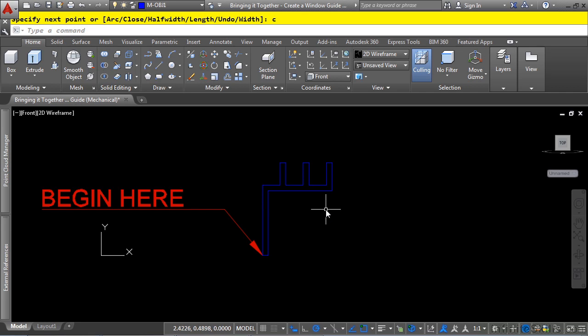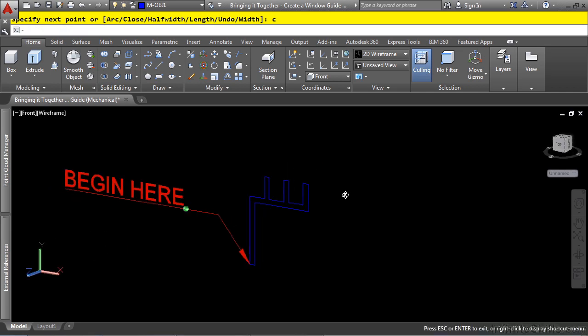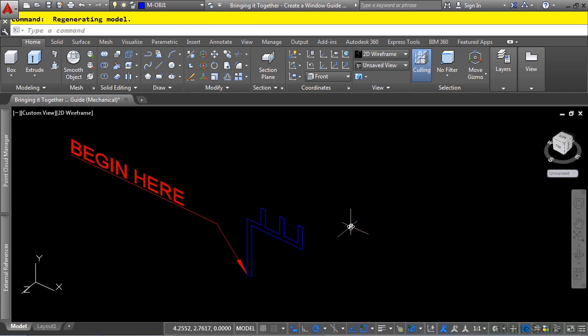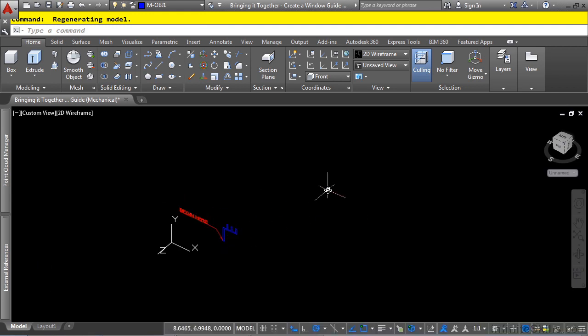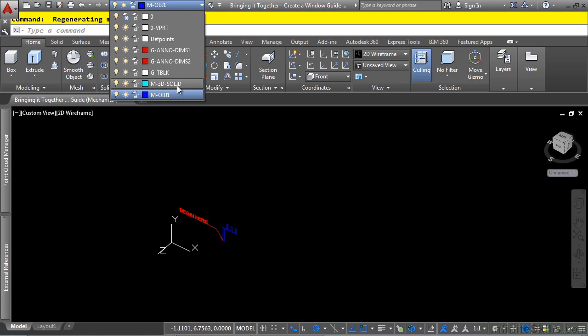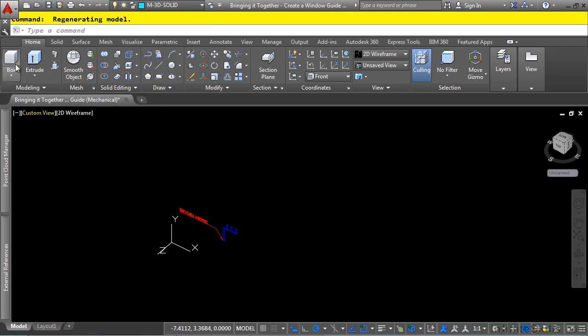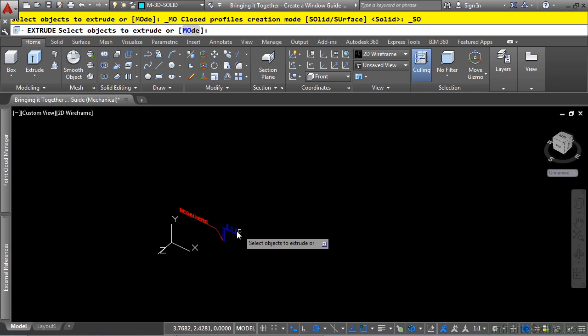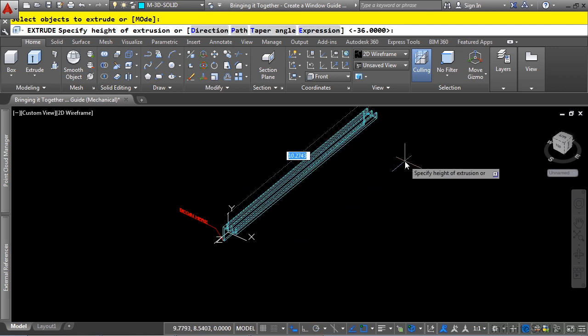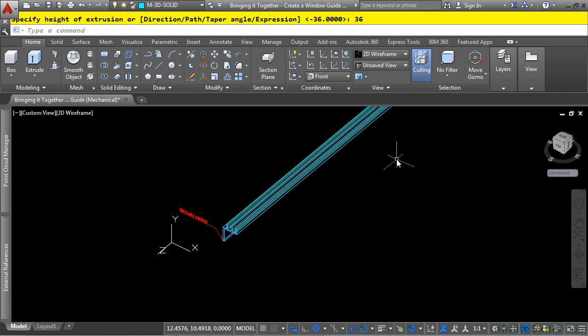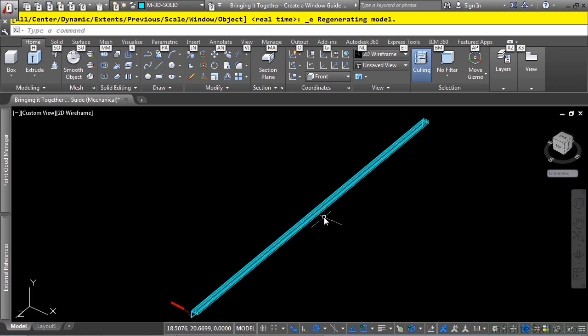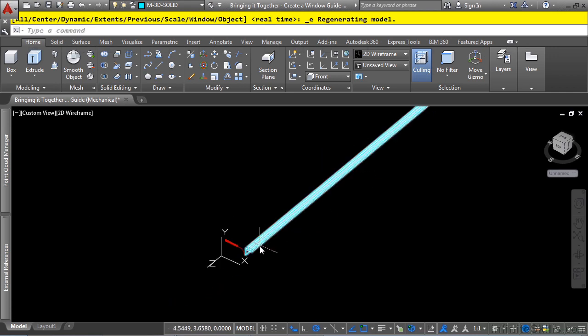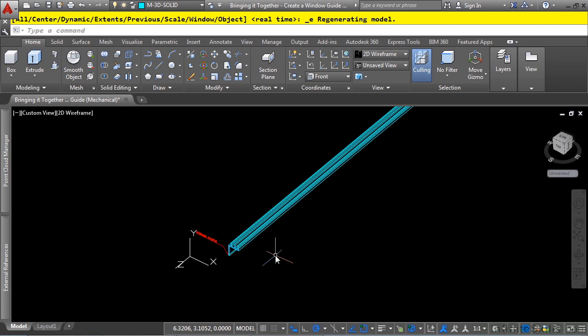Now we want to extrude this. So shift middle click to rotate the view, and then zoom out a little bit, and we'll extrude this 36 inches. Let's first make sure that we set our current layer to M-3D-SOLID. We'll click the Extrude command, select the object, press Enter, and then type in 36, press Enter, and there is our completed detail.